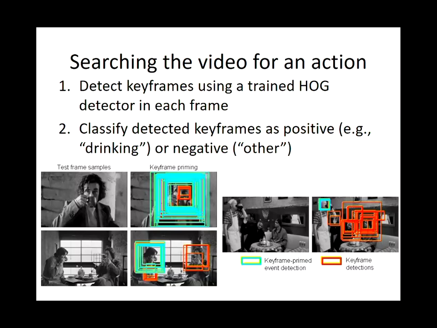One way of doing that would be to detect the keyframes using a HOG detector at each frame. So for example, you could first apply a detector at each frame, and you would localize a keyframe. Then you would have the scale, okay? So you would have the scale and the temporal location, and then there you would put a space-time window around it.